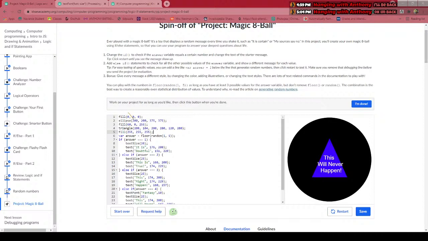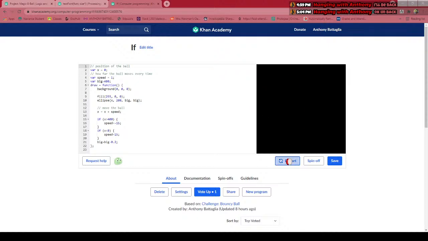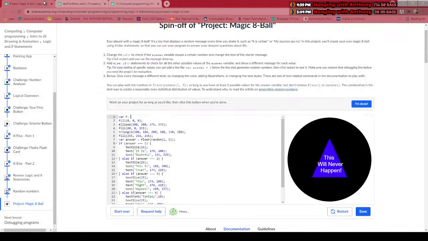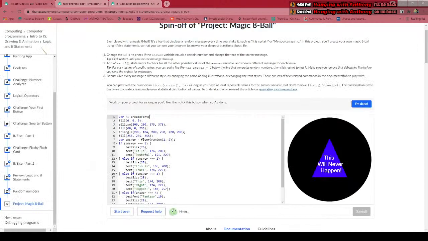So I need to create a variable. So let's just go up here, var f equals, wait, where's create a font thing? Oh wait, yeah, this is the, okay, so create font. So create font, and then I would say fantasy. So this would be fantasy, right? Yeah, and then I forgot.